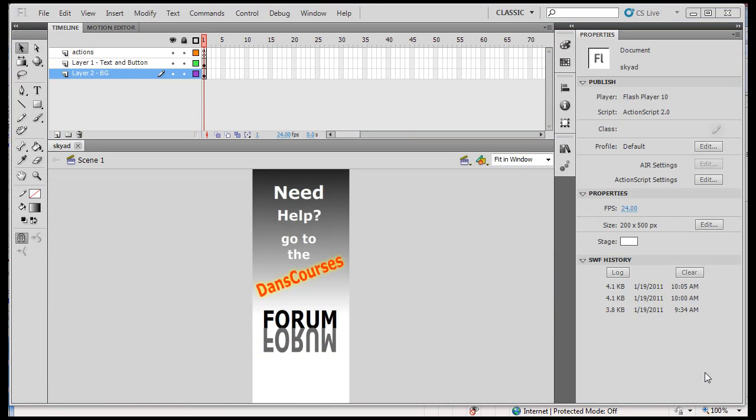Okay, this is the file that we're going to be building, and I just want to lay it out for you first so you can see where we're going with this. This is the Flash work area, and you can see this file is built on 3 layers. I'm going to show you the layers really quickly, and then we'll start building this file.